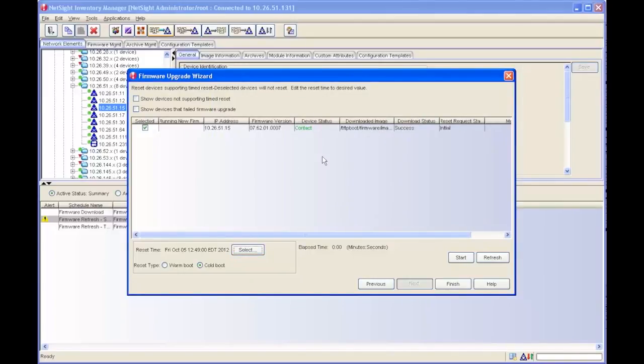If we leave this window open, we'll be able to actually abort that. If we close the window, we won't be able to abort that unless we actually use a flex view within NetSight console to actually kill that. And what we can do is just click Start, and that'll actually force the reset of the device. I'm not going to do that at this time.